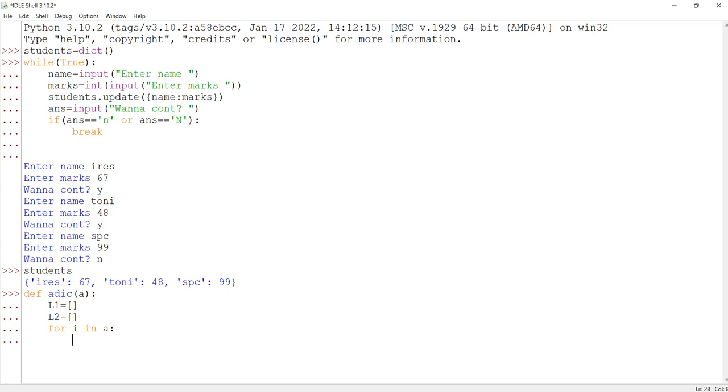So when I'm traversing, we'll be appending something in L1. So L1 dot append. If it is the key elements in L1, it will be I, and L2 dot append, it will be A[I].